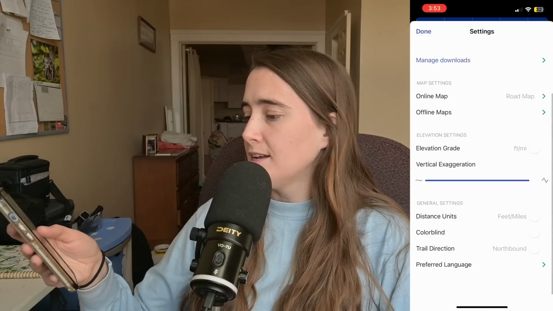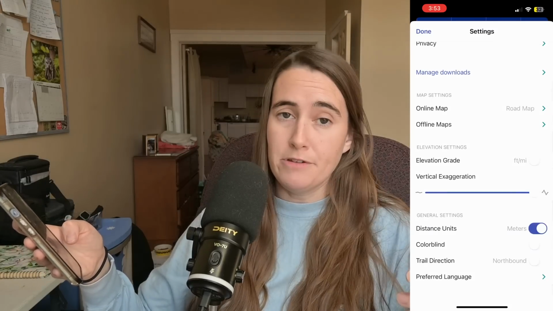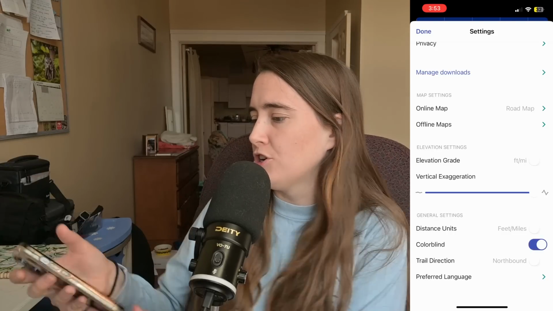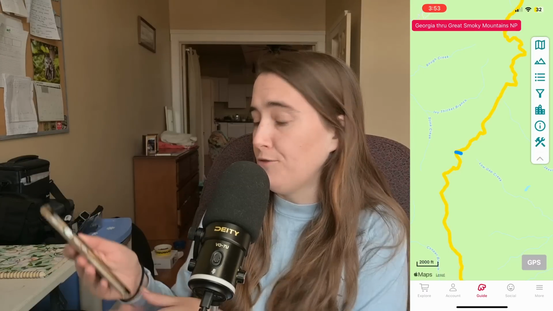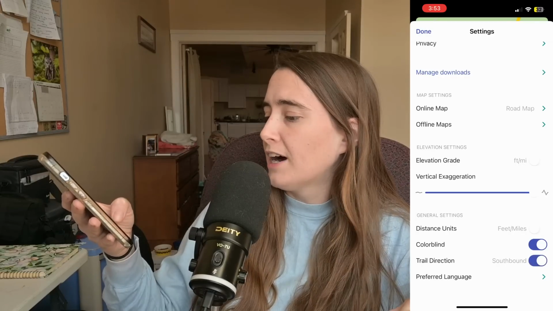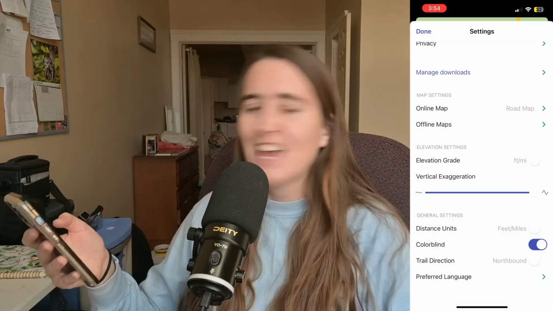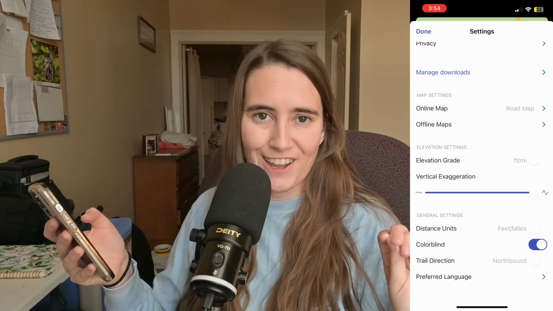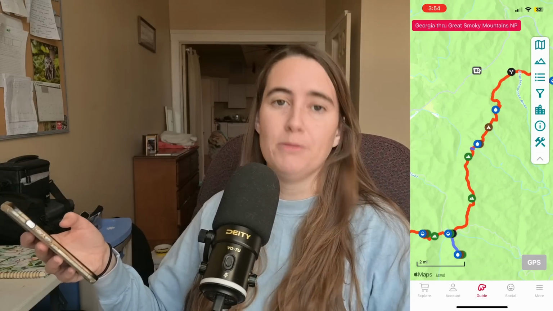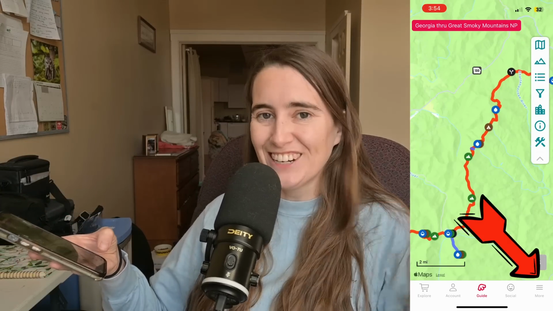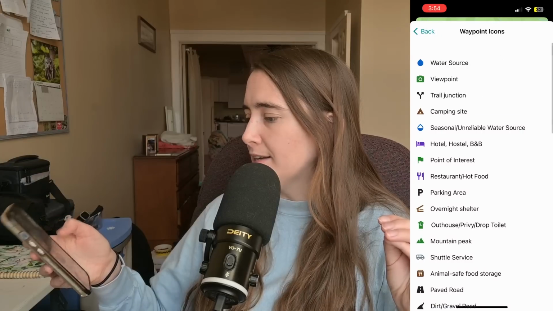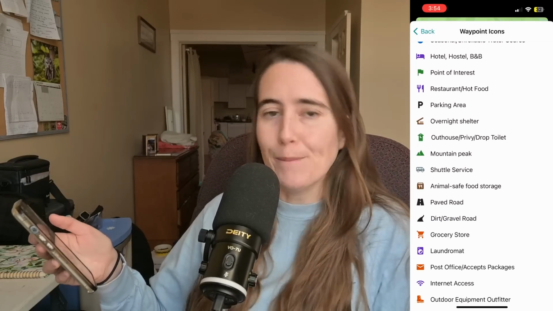Also in settings, the distance unit, if you are not from the US, you probably want to change that to meters. If you're colorblind, it shows just a view that would appear better for you. You can change the direction you're hiking and the preferred language. It's very customizable in that way. If you see an icon and you don't know what it means, probably if you click on it and read the name, you'll be like, oh, okay. But if you're really curious, you can go to More, App Information, Waypoint icons, and then it's a list of what symbol means exactly what.